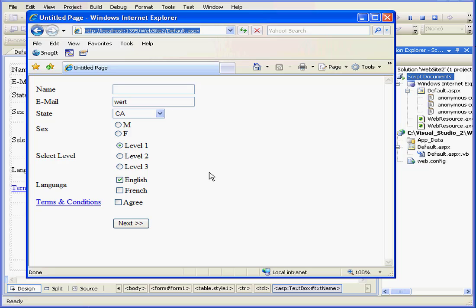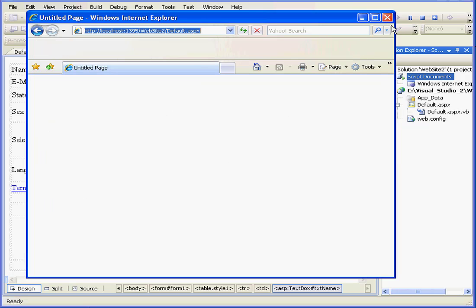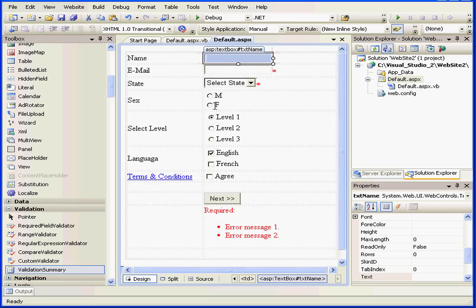This process is called postback. We're going to be looking at it in more detail in subsequent tutorials in this course. For now, let's learn how we can give our user some feedback so he or she knows that something did in fact happen and that his or her submission was accepted.